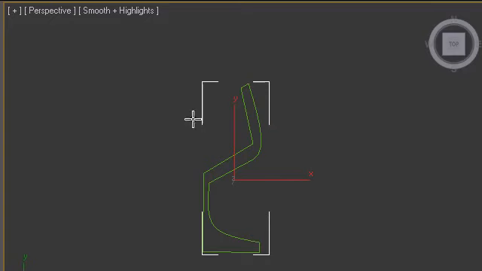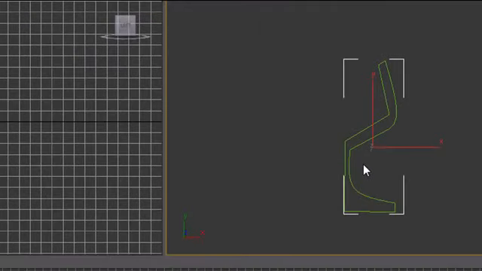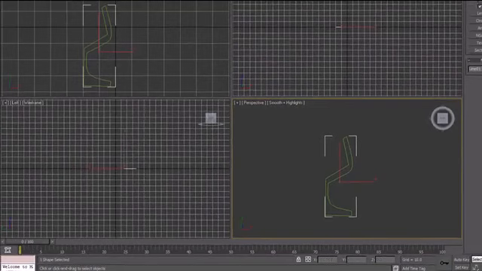So now I have this spline right here, and I'm going to select it, right click it and convert it to an editable spline, but I can't do that with my screen recorder on, or it'll mess up. So you do that and I'll see you in a second.